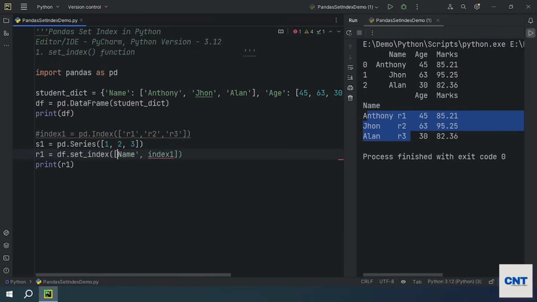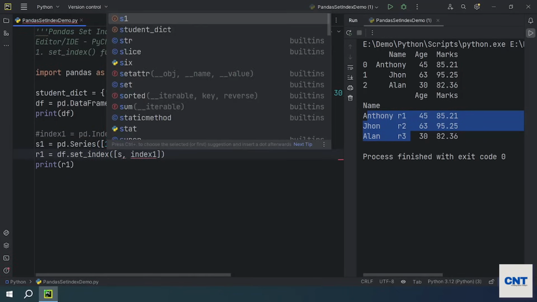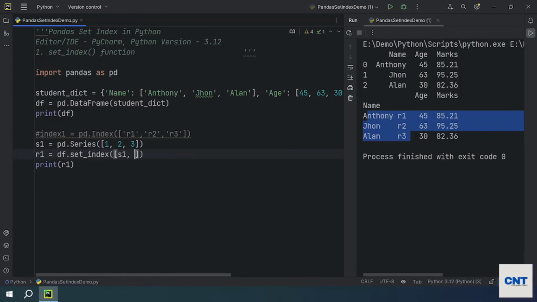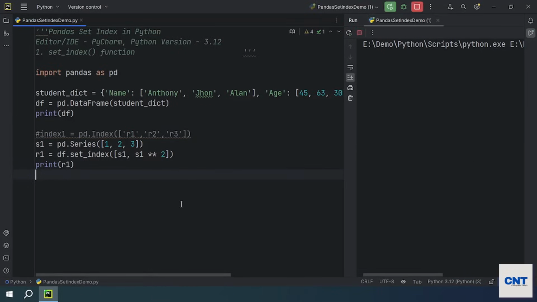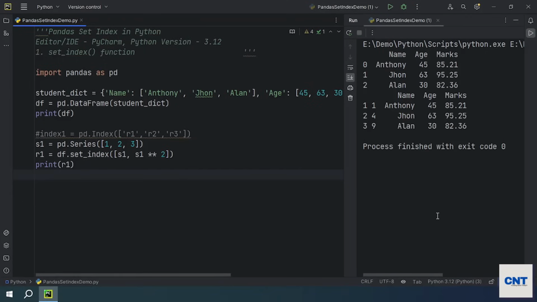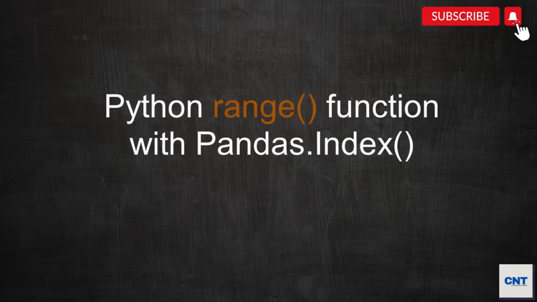If you remove this column name and take s1, and let's say you want to apply any custom logic on your s1, that is also possible. If you want to create another row index on the basis of s1, we can say s1 squared. Run the program again. You will get two columns as a row index: first is 1, 2, 3 that we have created here, and second one is 1, 4, 9, which is another row label index based on the first index. If you want to use the Python range function for your index, that is also possible.